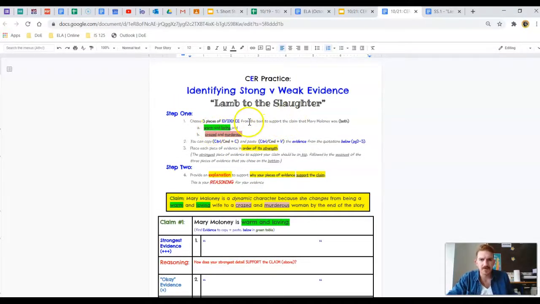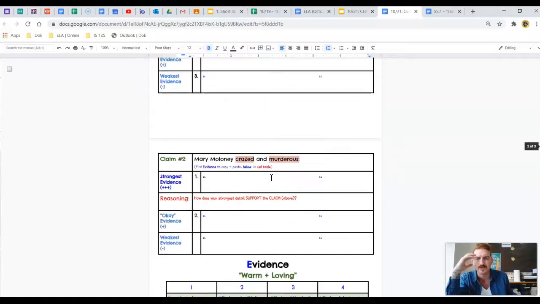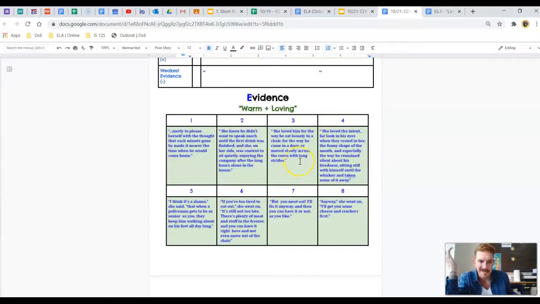So for both parts of the claim, that she was warm and loving, and also that she was crazed and murderous toward the end, you can copy, which is Control C, or if you're using an Apple, it's Command C, and then paste, Control V or Command V. You can copy and paste the evidence from the tables below and put them into the graphic organizer up here. I'll show you how to do that in just a minute. Actually, let's just do it now.